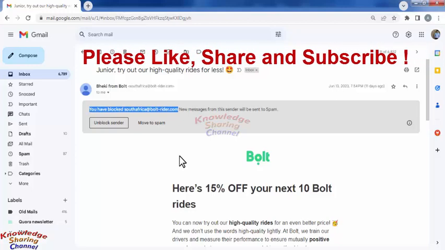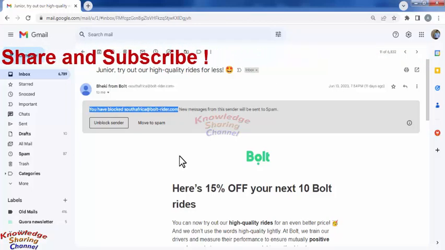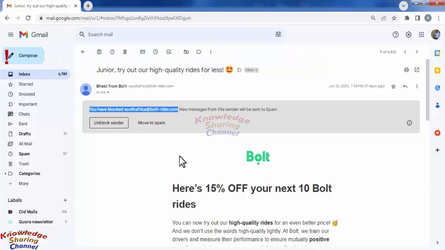So friends, like this you can very easily block someone who is sending you unwanted emails in Gmail.